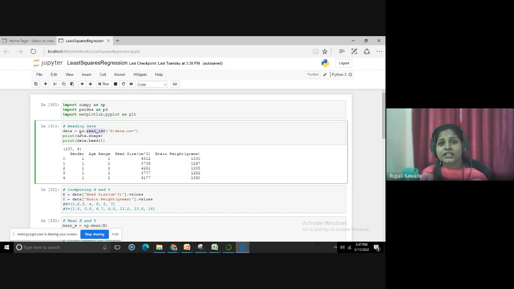So what is this data? It is actually a data frame. So there will be a number of rows and a number of columns. Next, you are printing its shape, data.shape. So what does the shape function do? It gives you the number of rows and number of columns.